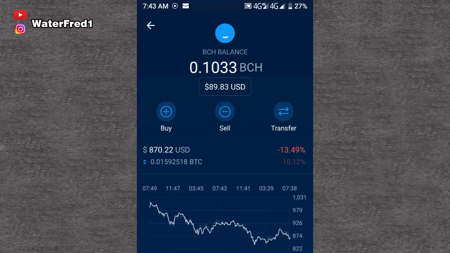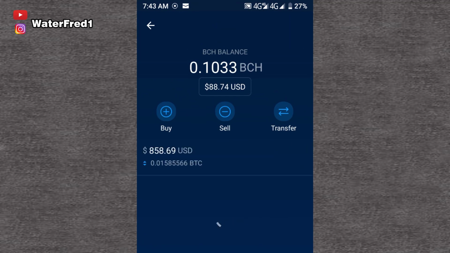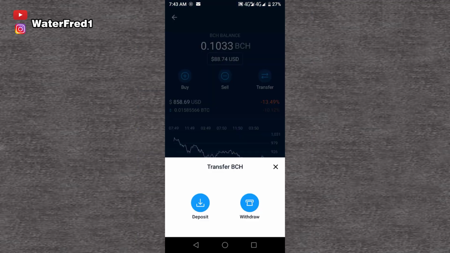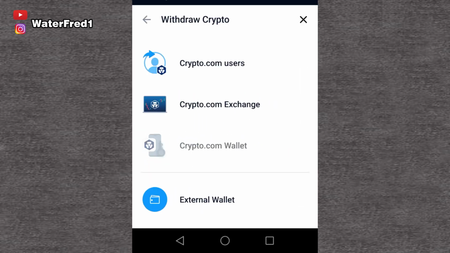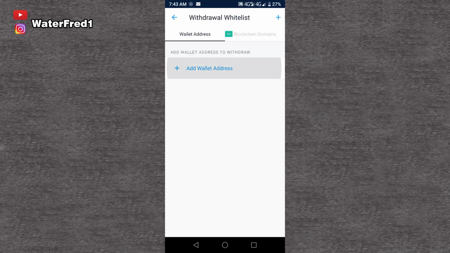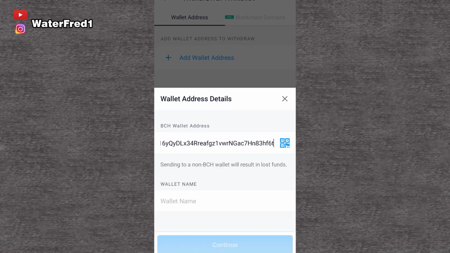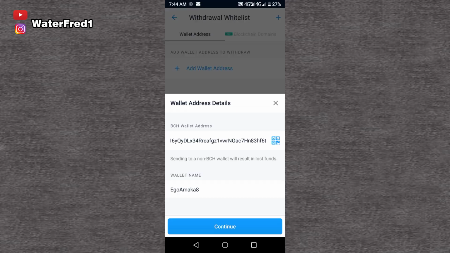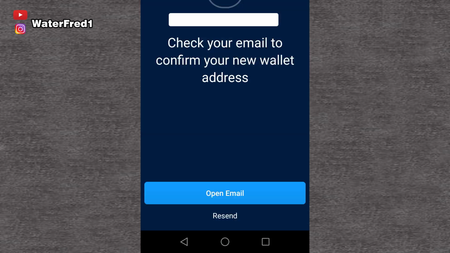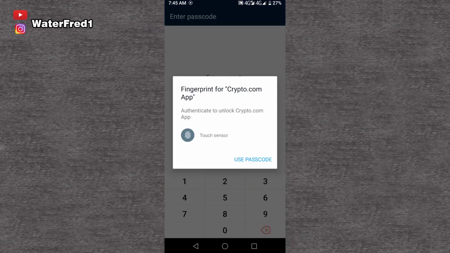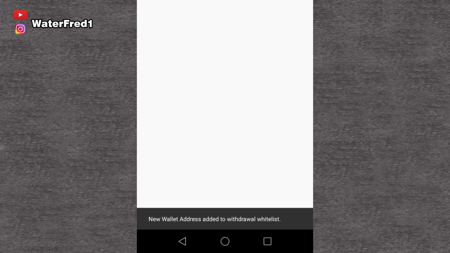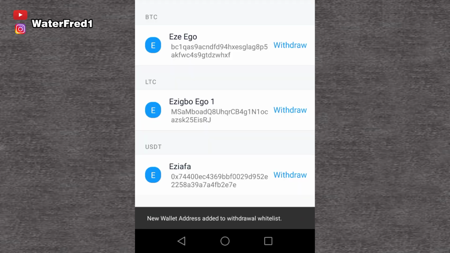So on this crypto.com now, we are going to click on transfer, withdraw, and we'll click on external wallet, and then you click on add wallet, BCH. We paste the wallet address here. Then you can give it any name you want. So you click on continue. So check your email. Right now I'm going to open my email and confirm this, so I can add this wallet to a whitelist before I can be allowed to send the Bitcoin Cash to it. Okay, new address added. You can see new wallet address added to your withdrawal whitelist.